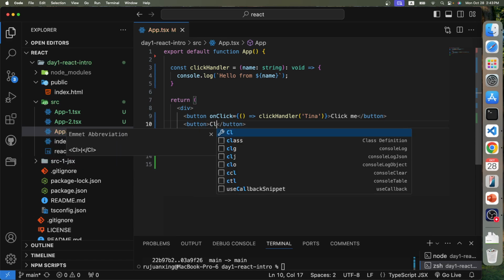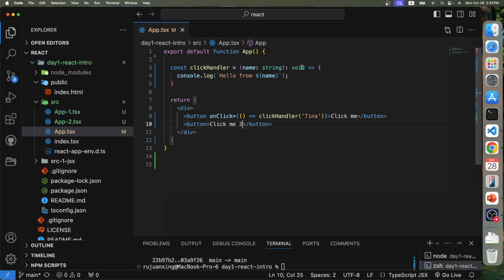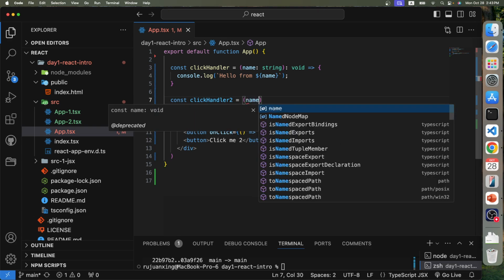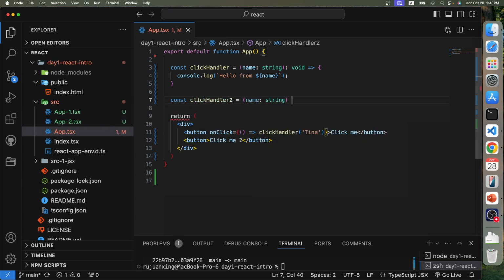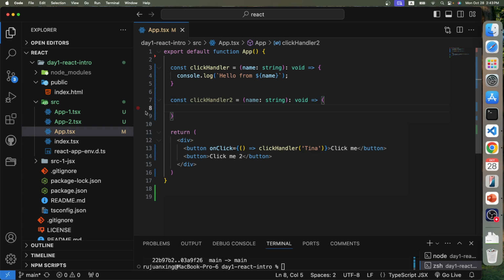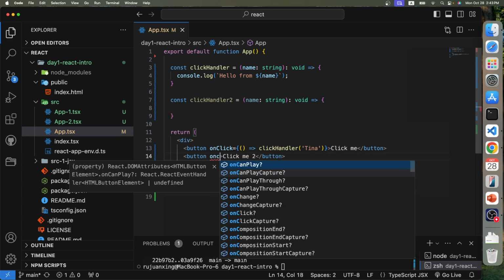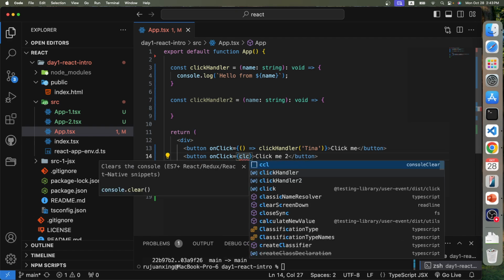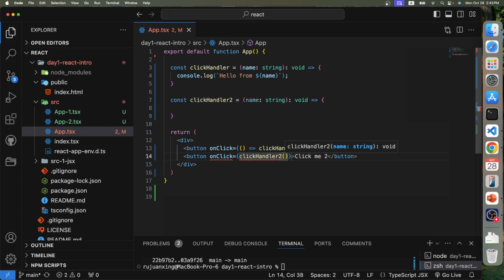I'll use another, but that one isn't used quite often. We need to have a closure. Const, but I already showed you before, handler in the previous demo. I have a name, string, okay, still return a void. Okay, and here the syntax I want is what? onClick. And here I want to have a click handler 2, which here I want to have Miss XING, my channel name. I want to call it this way.